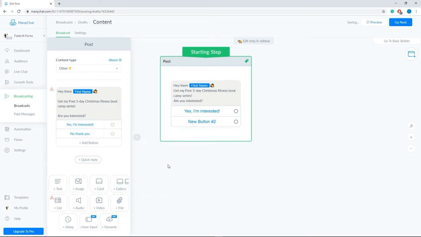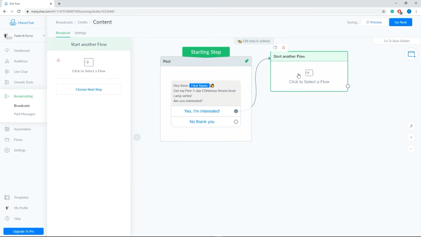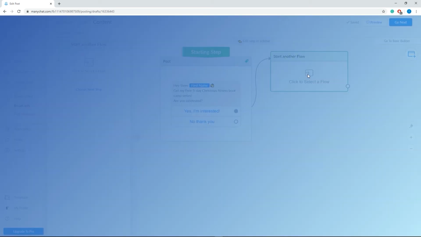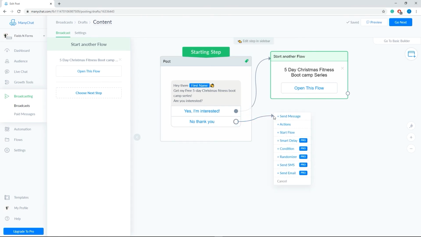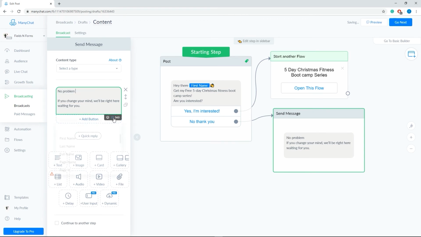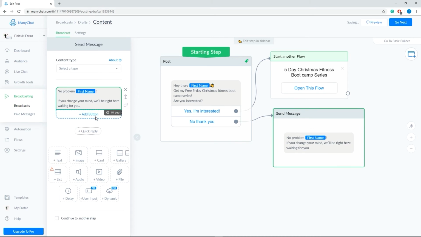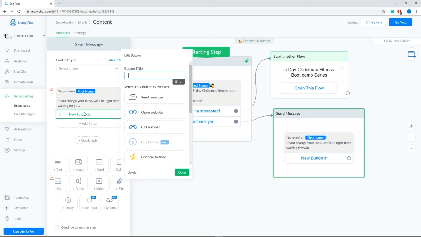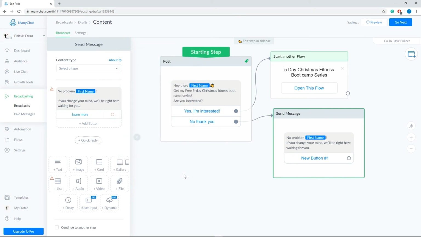Now let's connect our option to an action. Drag your mouse from the first option and then select Start Flow. Click to select a flow, then choose from your pre-made templates. Then click Select this flow. Let's do the same for the second option, but this time we'll choose Send Message. Then let's add a button, Learn More. Now let's connect the button to the same flow.